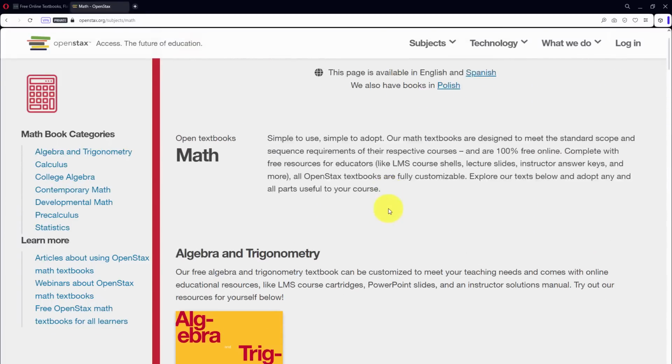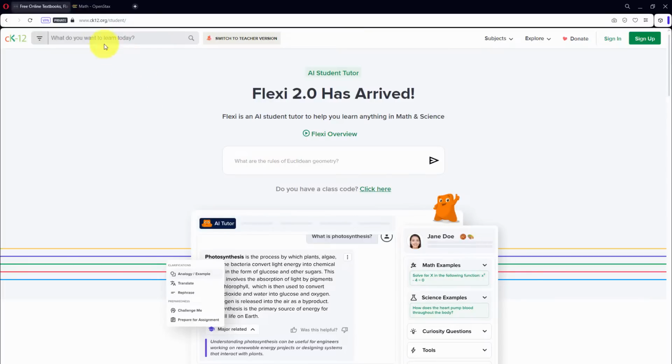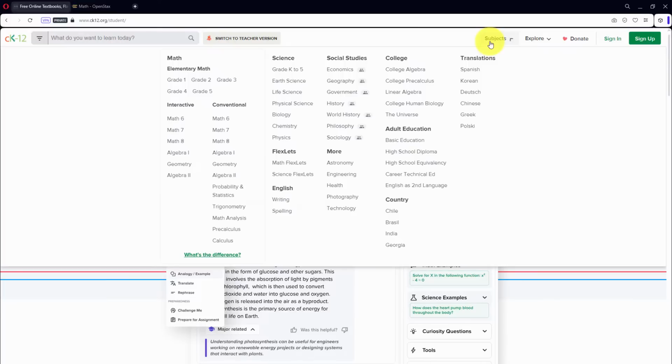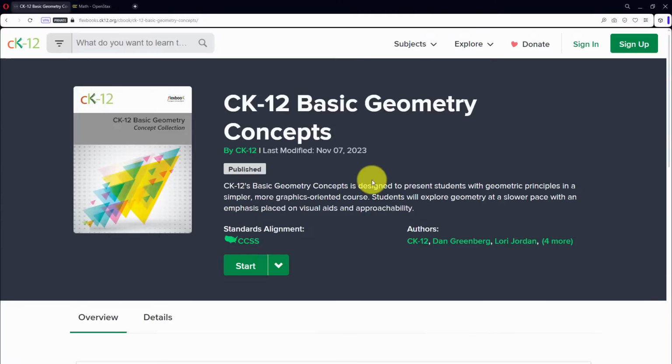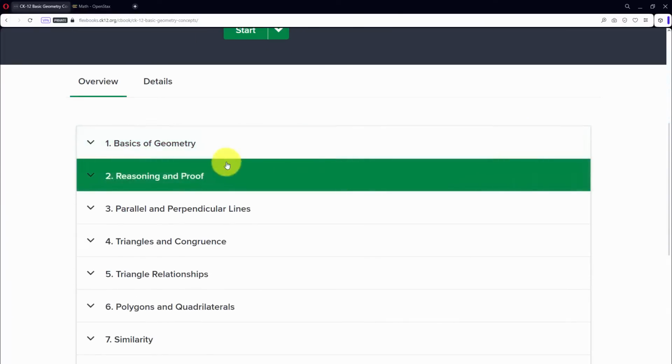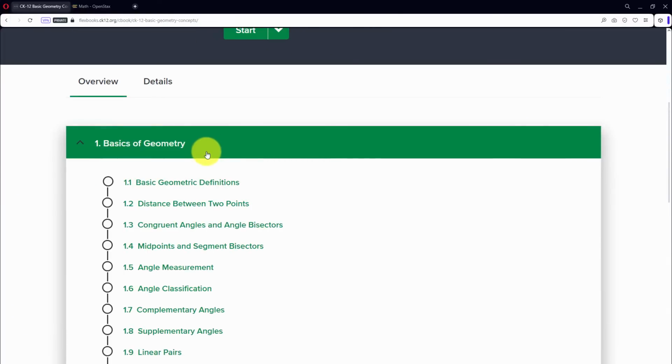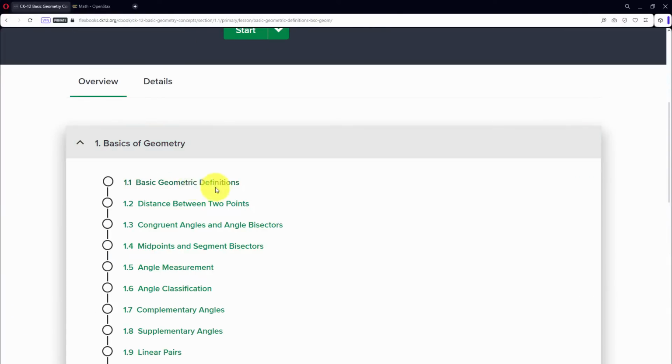So for that, what you can do is come over here, and this site is ck12.org, so I'll leave a link for this as well, and you just want to go to subjects, and you're going to go over here to geometry. Again, this might look different based on your device, but just coming down here, you can start right here, and you have your basics of geometry, and I'm just going to click into the first one.